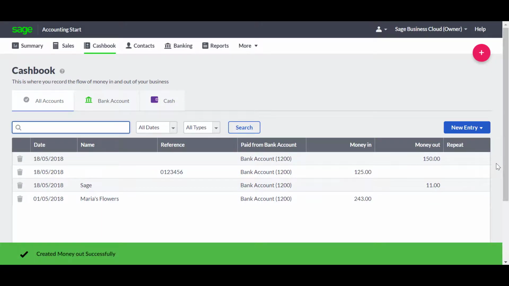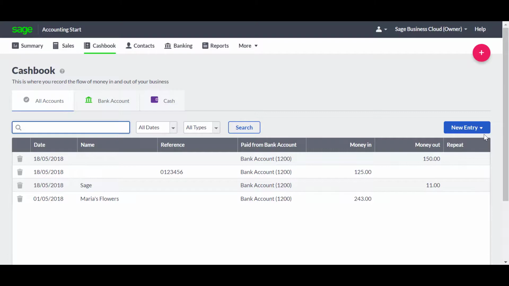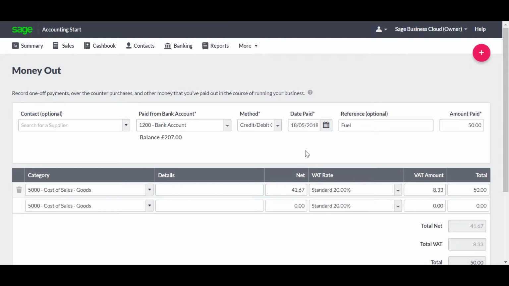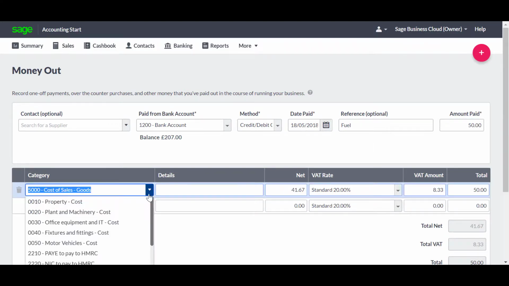Let's quickly enter the petrol. From the New Entry menu, we'll choose Money Out. We'll leave the contact empty and choose the relevant bank account. Again, we'll say it was paid out of our current account. We'll use the default date and enter a reference and also the amount. This time we want to flag the transaction against one of our overhead categories, which in this example is 7300, which we've called motor expenses.